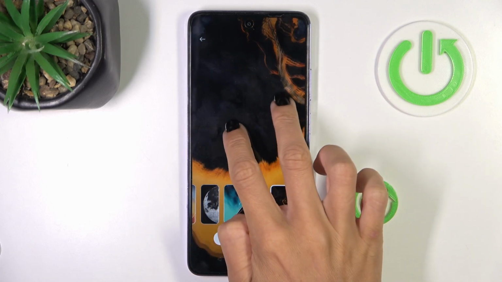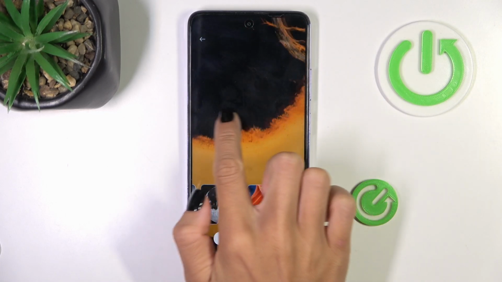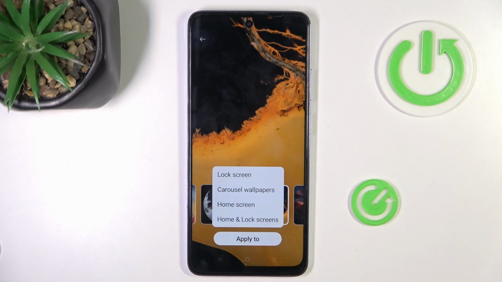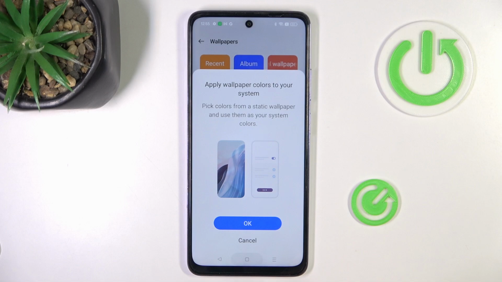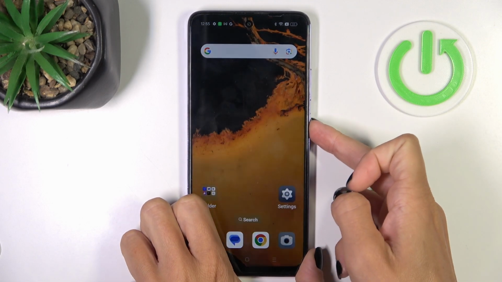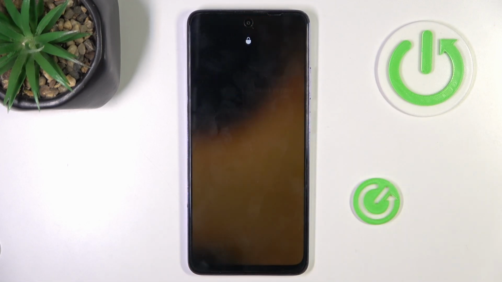Then you can customize it, for example like this, and then mark apply. Finally decide if it's for your lock screen, carousel wallpaper, home screen or both home and lock screens. I want to apply it on both home and lock screen, and as you can see from now on, this wallpaper is covering both home and lock screens of your device.